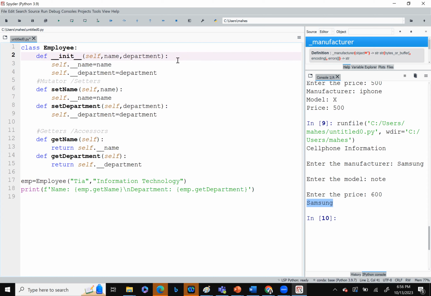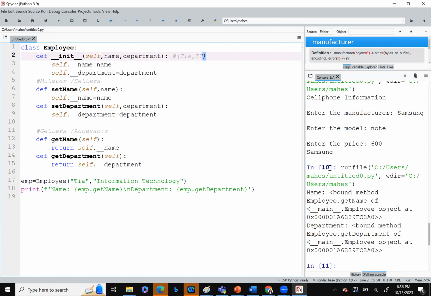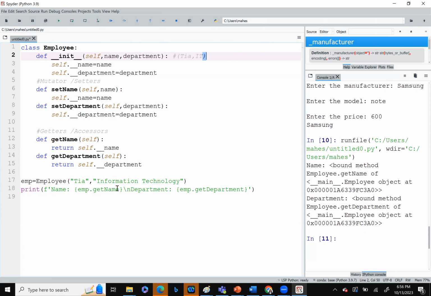Program execution starts from line number 17, and herein the name is Tia, the department is IT or information technology. So what will this function do? It will set the name as Tia, and this function will set the department as IT. What will this function do? It will return this name, and this function will return the department. Okay, let's see. I'm going to run this code. And there is an issue here because I did not use this.